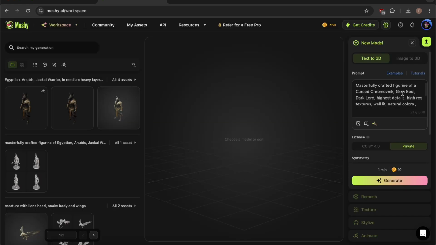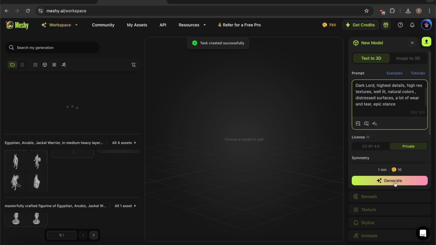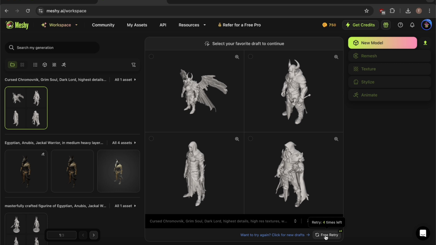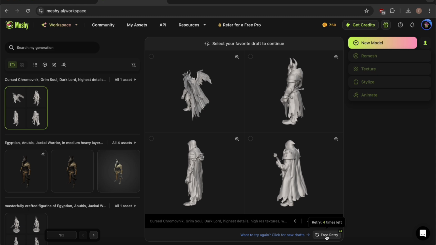As you can see, now we have the same prompt that he entered to generate this character. I'm gonna make some adjustments to it because the character was meant for 3D printing, so I'm just gonna delete this and also delete this, so we can actually use this character inside of a game. Now let's click generate. As you can see, we have 4 models, and now because we have the pro plan, we can use the free retry button 4 times, which is gonna generate 4 new models with the same prompt for free, and we can do this 4 times.